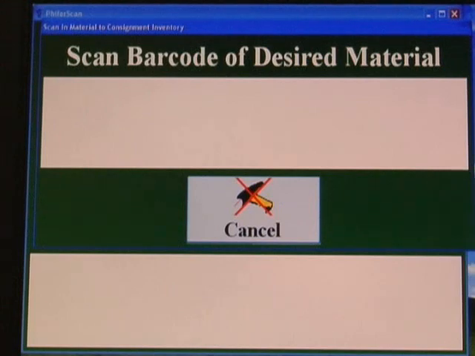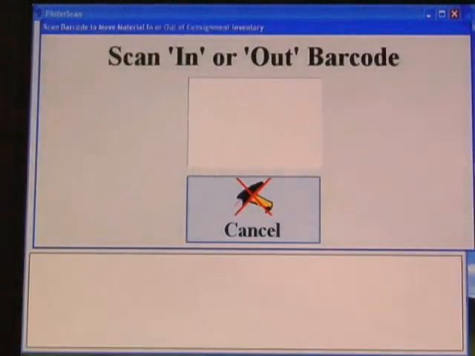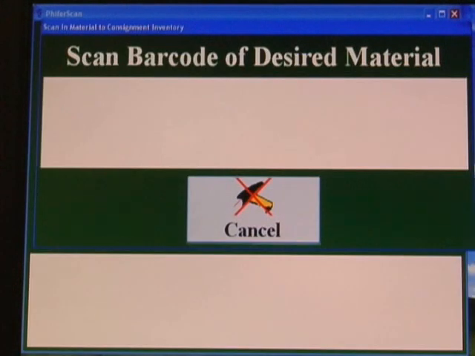Now, if you scan an in or an out barcode and then scan something other than a material on the next screen, then the program kicks you back out to the initial screen.